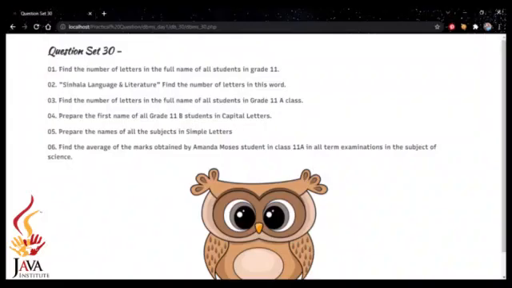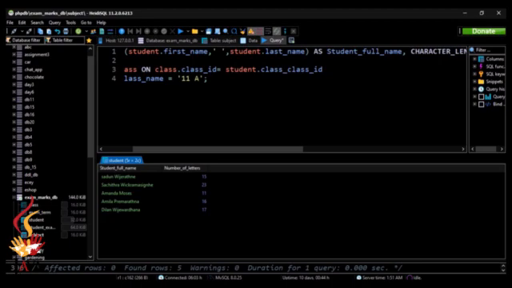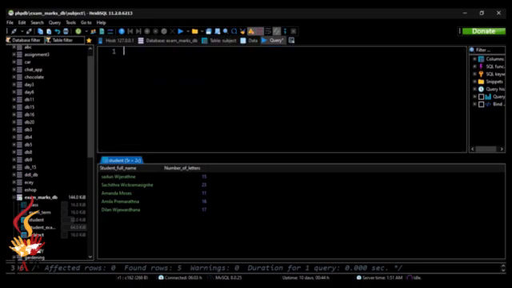Now let's go to the fourth question. Prepare the first name of all grade 11B students in capital letters. That means we should change the first name to capital letters for those who study in grade 11B. So now let's write the query.